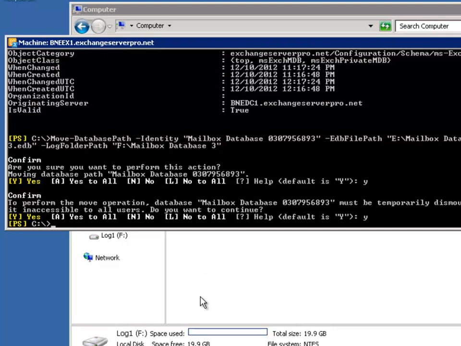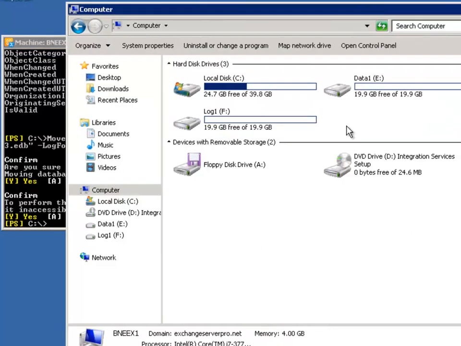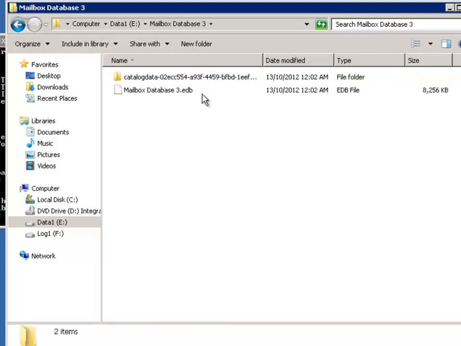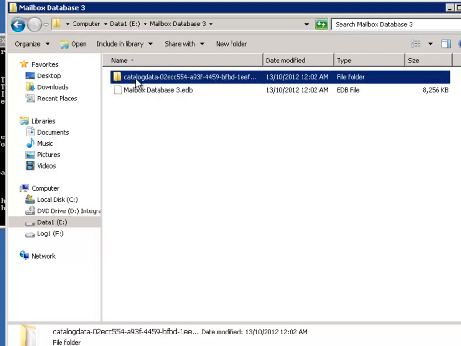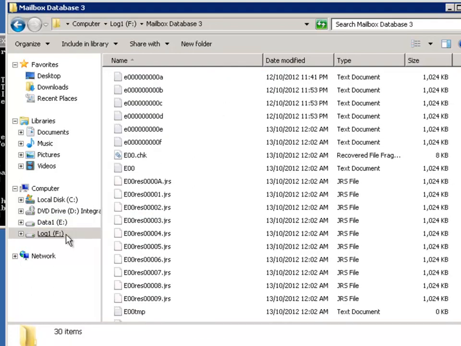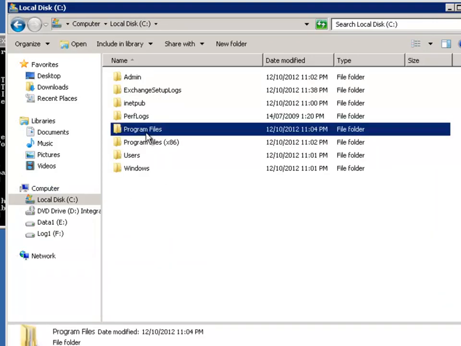That operation has completed without error. Let's take a look back in the file system in the E drive. Now we've got the folder, the database file is there, and so is the content index catalog information. And we can also see the transaction log files on the F drive, where we told Exchange to put them in that Mailbox Database 3 folder. Now, just one last task.